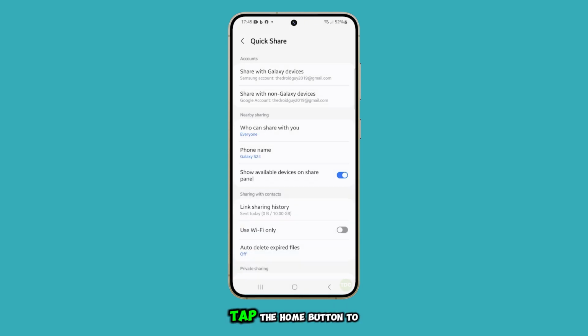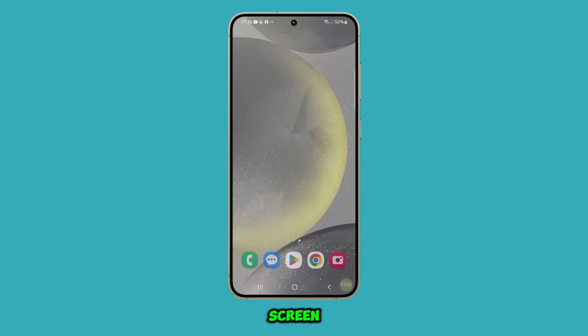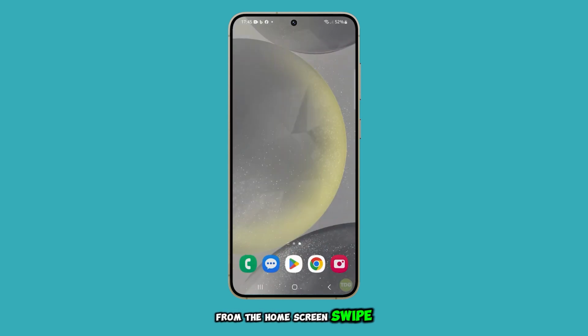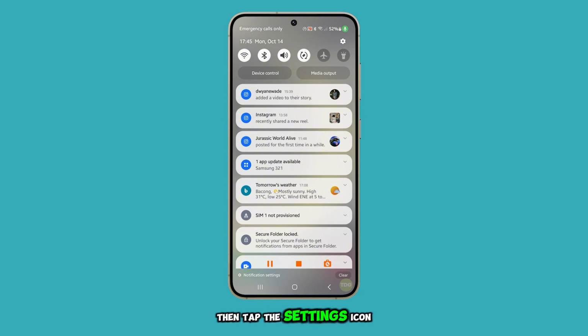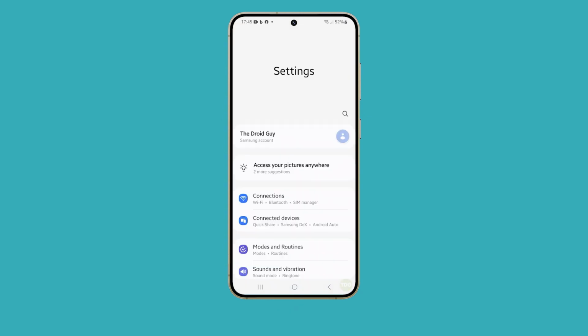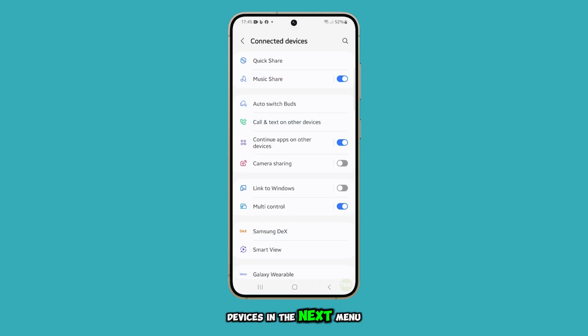First, tap the home button to go back to your home screen. From the home screen, swipe down from the top, then tap the settings icon in the top corner. Next, find and tap on connected devices. In the next menu, select Quick Share.